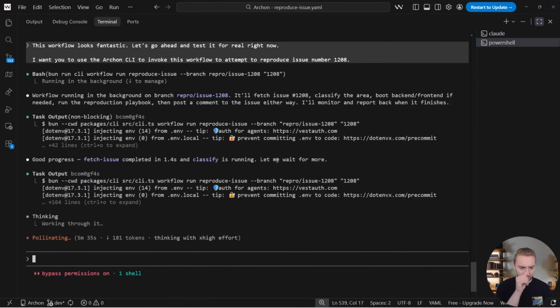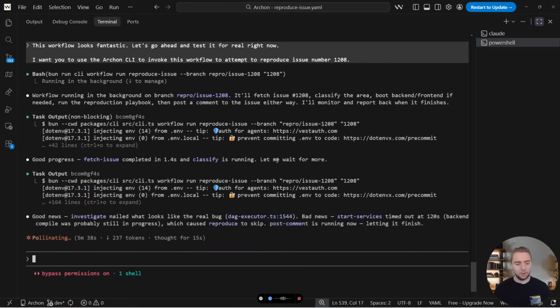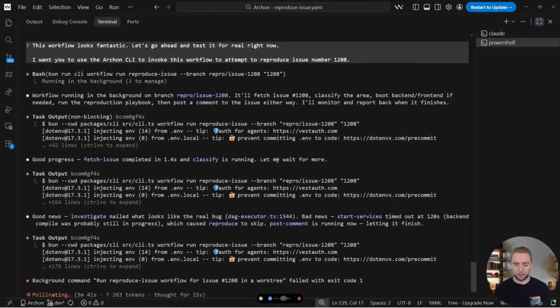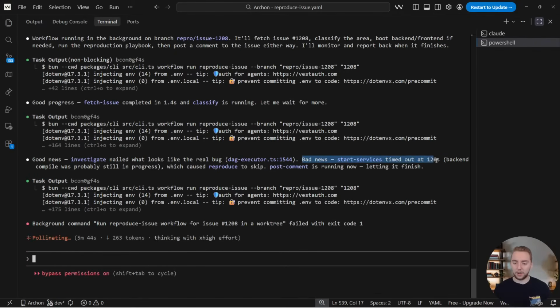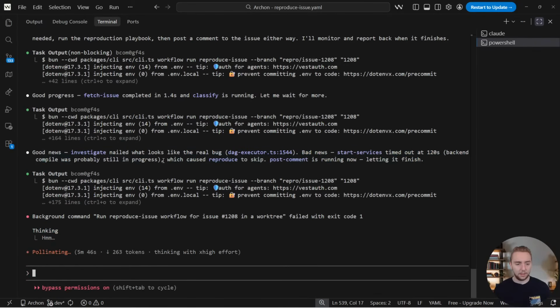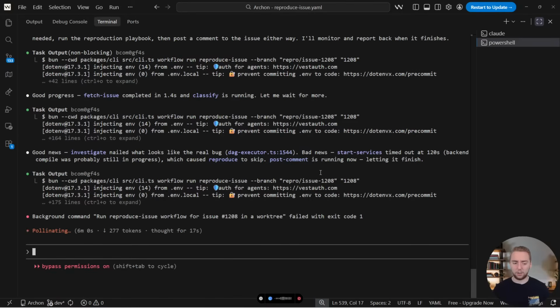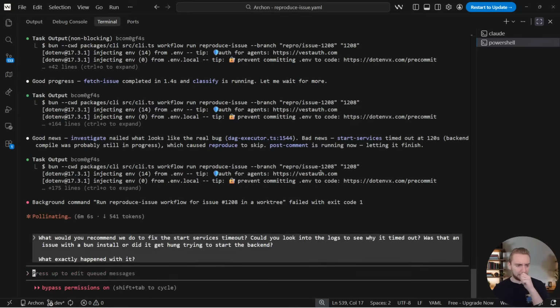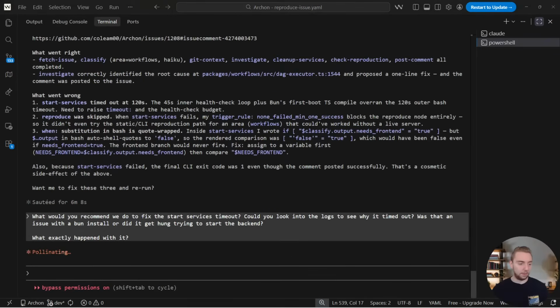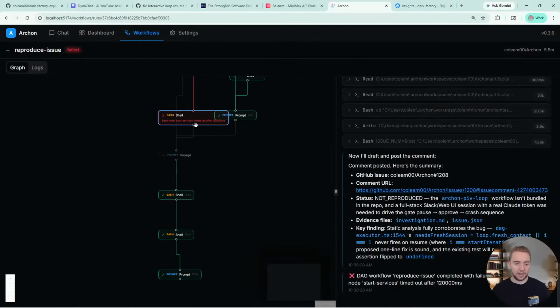So I'm actually going to ask it here. Okay, so looking at the Archon workflow. Oh no, actually it recognized that itself. Yeah, so okay, what would you recommend we do to fix the start services timeout? And could you look into the logs to see why it timed out? Like, was that an issue with a bun install, or did it get hung trying to start the backend? Like, what exactly happened with that? So I'll ask it here. But it looks like every other part of the workflow ran fine. So I assume the agent just started it itself, and then it was able to identify the problem.